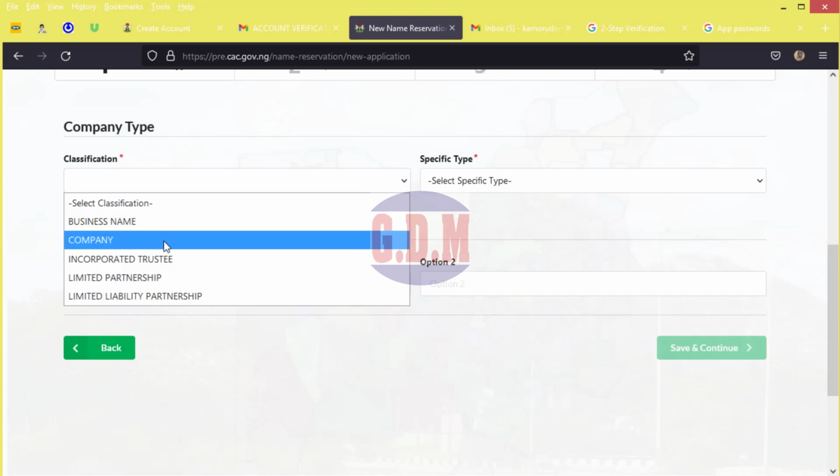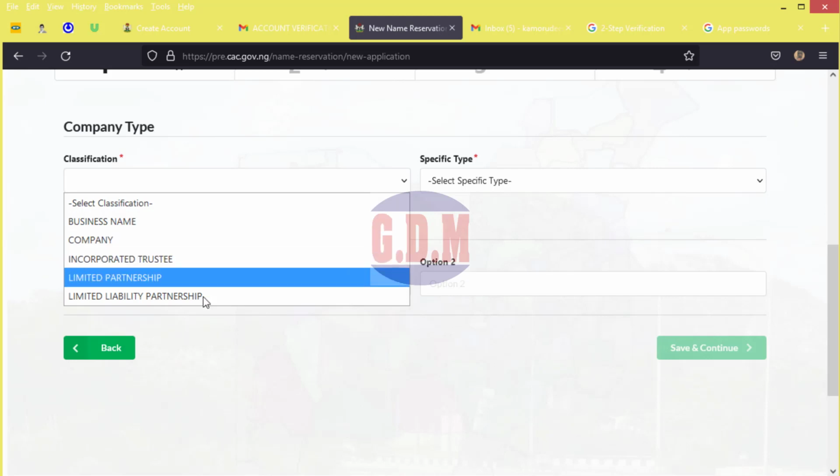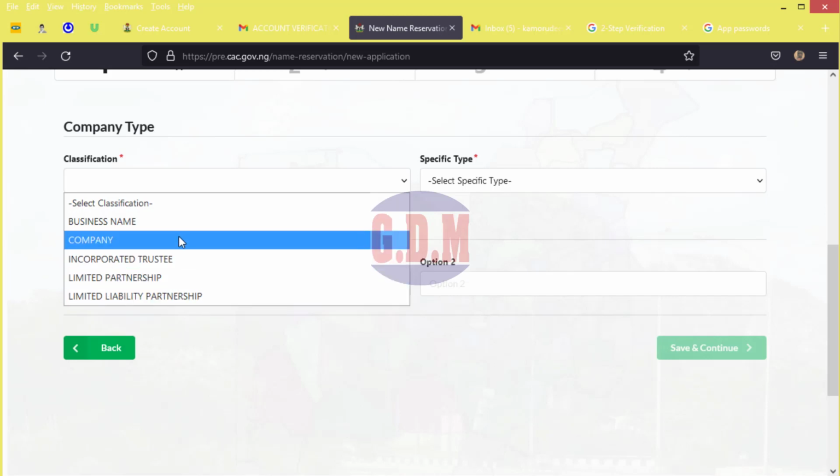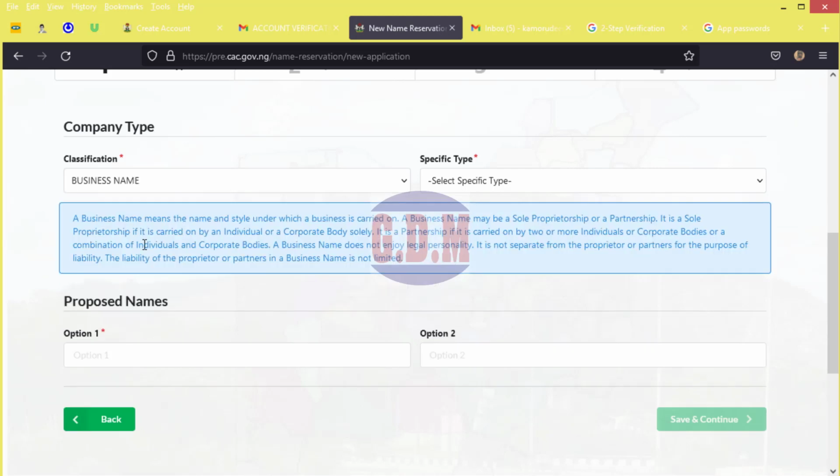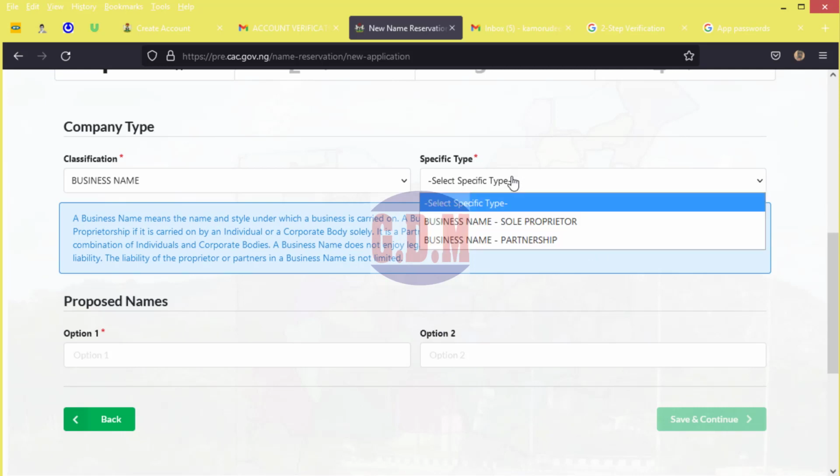Is it a business name? Is it company, incorporated trustee, limited partnership, limited liability partnership? I'm registering a business name, so which is what I'm going to select. Then this information will pop up, just to educate you on what you are about to do. So after that, select specific type.